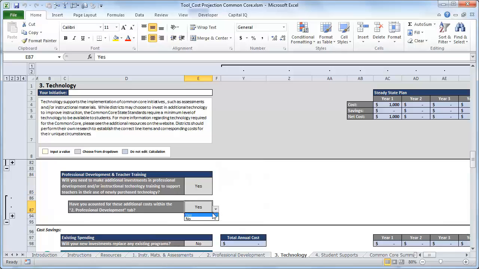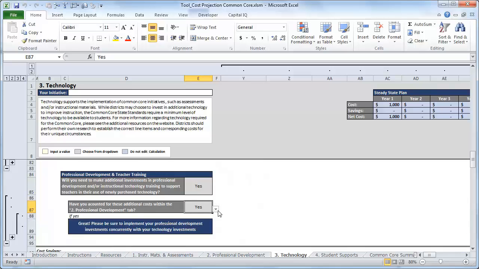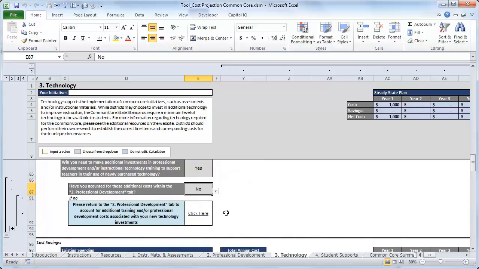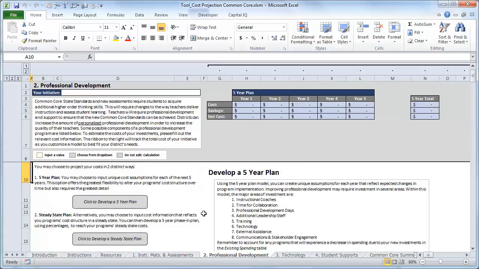We should account for these investments within the Professional Development tab. If we have not done so, we should return to the Professional Development tab in order to account for these costs.